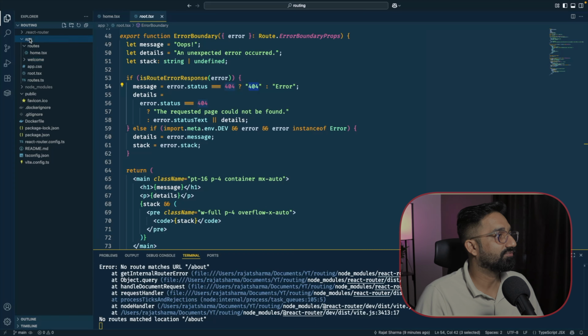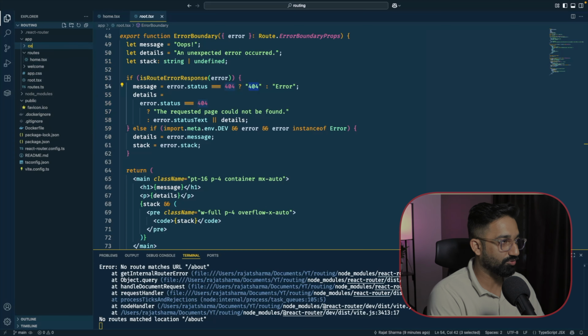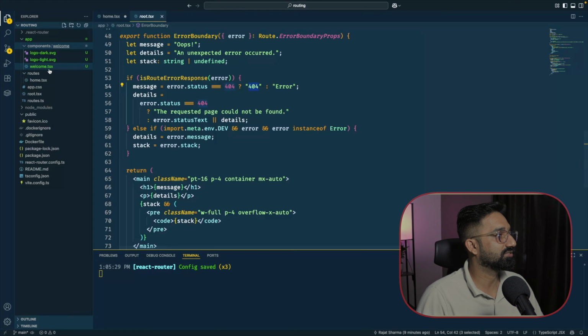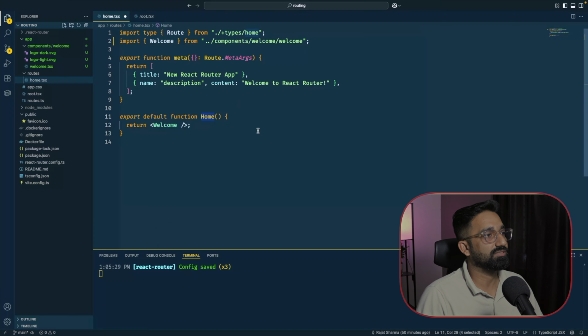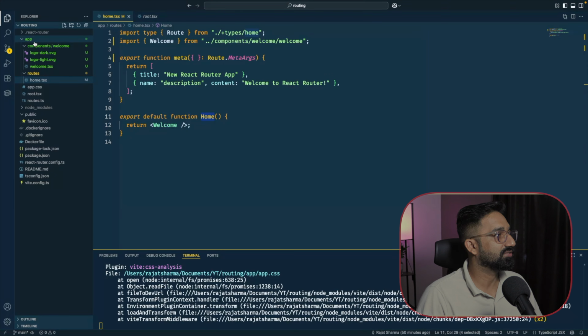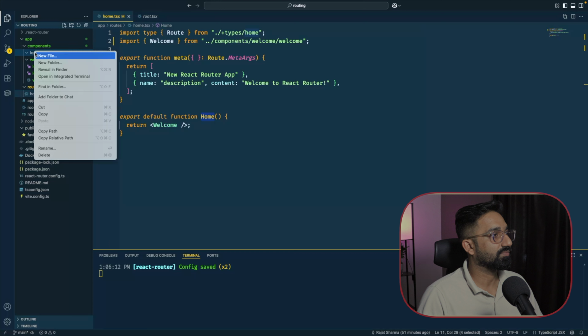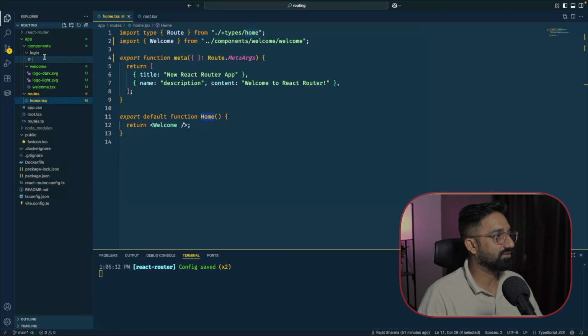Let's create a folder called components where we can keep all our components. Let's move welcome here and it should fix the import. Yes, it has fixed my import here. Okay, let's leave it like this. Let's create another folder called login. In this, we'll have another file called login.tsx.